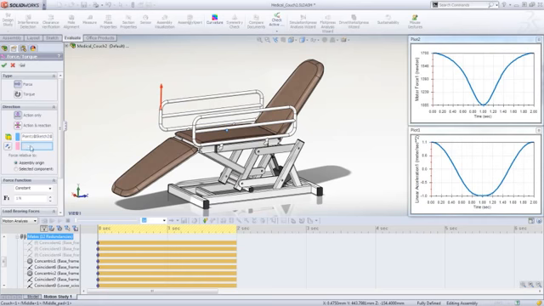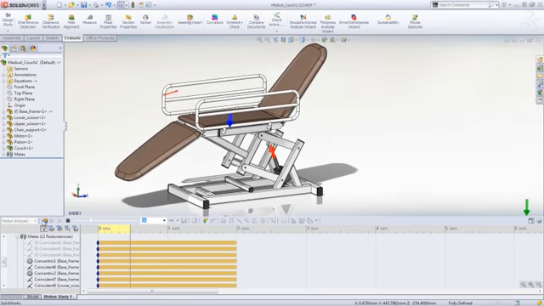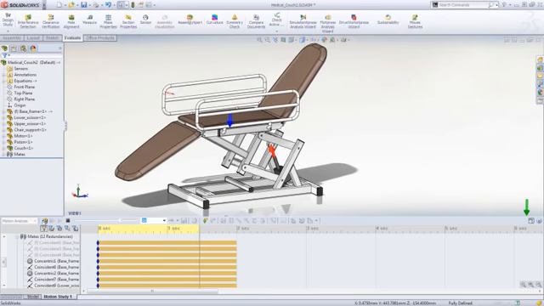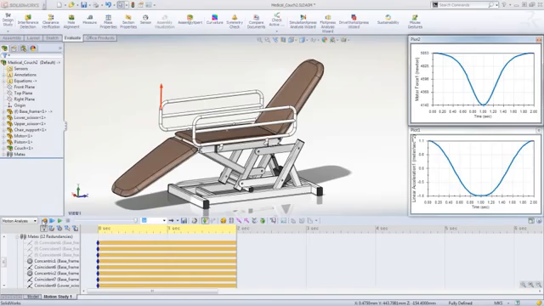Additional forces can be easily added to account for other loads, such as a patient in this medical couch example. And if you have commonly used springs, motors, or forces, they can be added to the design library for easy drag and drop reuse on other designs. The plots update automatically after running the simulation, making it very easy to see the effect of these changes.